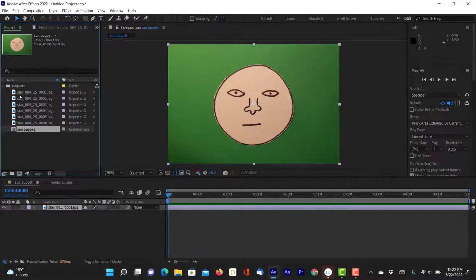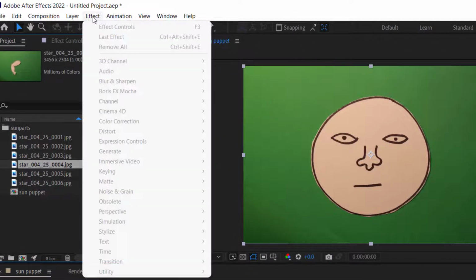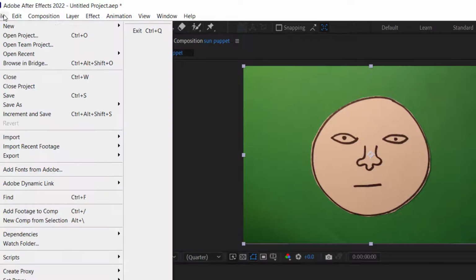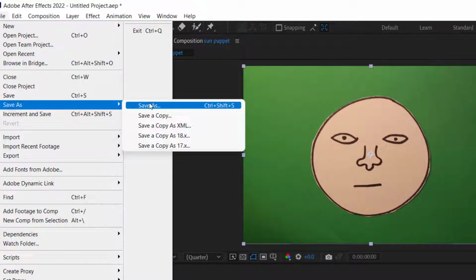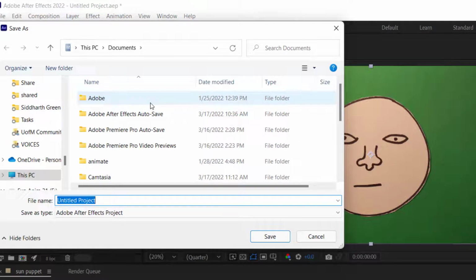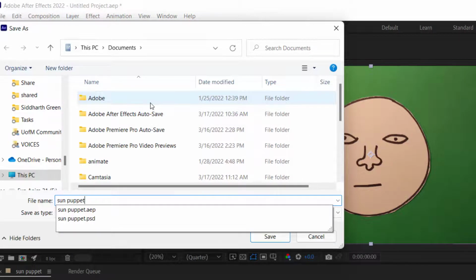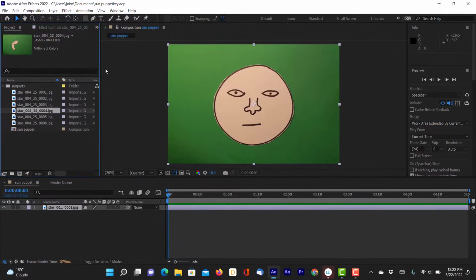And you can see other parts of that puppet are on separate images. So I'm going to first key out the background here, and then I'll apply it to all those others when I bring them in. Okay, so the sun face is here. So what I'm going to do is go to the Effect drop-down menu. Maybe I'll save this first as Sun Puppet. So File, Save As. So Sun Puppet Key, I'm going to call it. It's the Sun Puppet I'm making with the key effect. I have the Sun Puppet composition here.